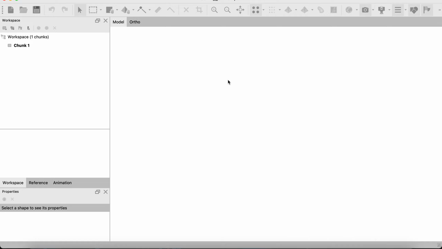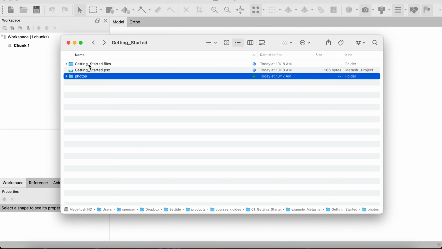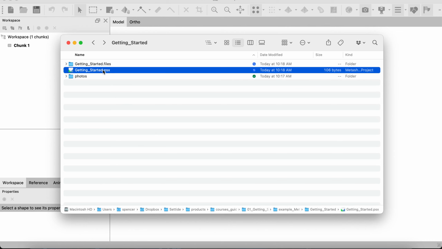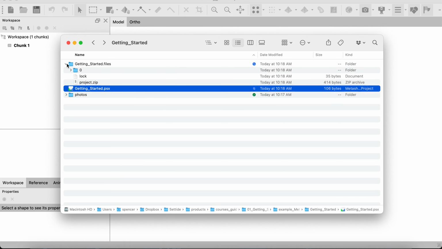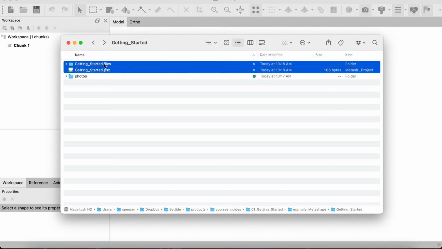If we go back to our Finder or the File Explorer window, let's quickly look at that. You'll notice that it has our Photos folder, but then it's got these two other things right here: Getting Started.psx, which has the little Metashape icon, and then Getting Started.files. Getting Started.files is all the metadata and things that the .psx, or our Metashape window, accesses. So this is really important for when you start moving stuff around, which I don't recommend. Once you save it in a location, try to keep it there. But if you absolutely have to do it, you have to move these two together. They're kind of like sisters. They've got to stay together, okay?